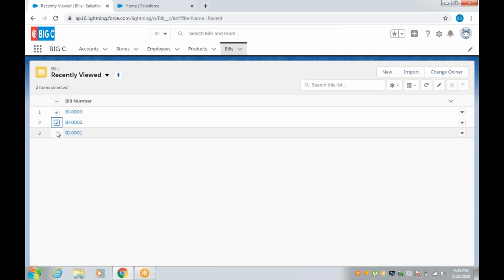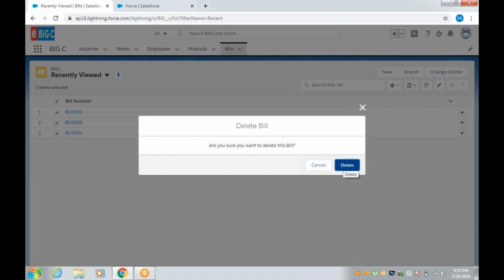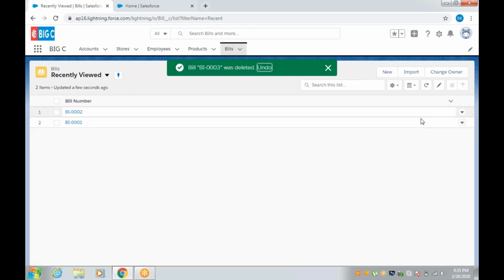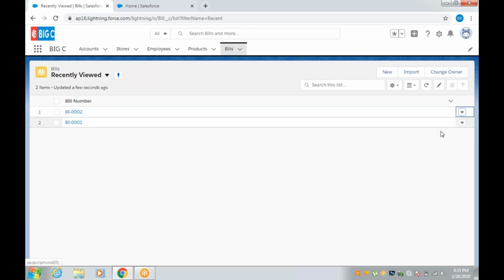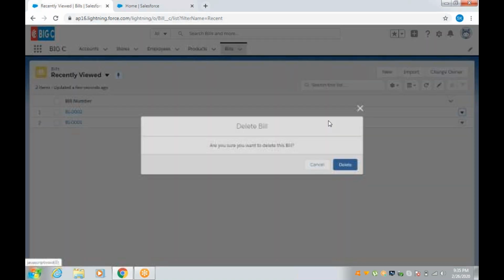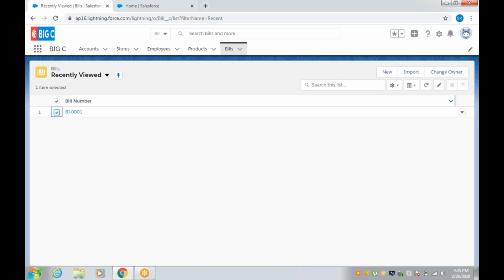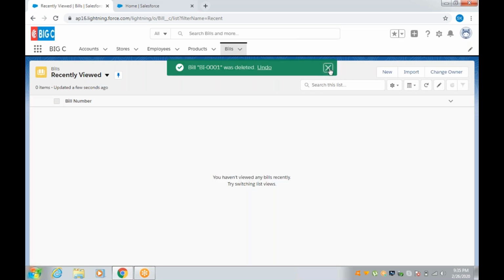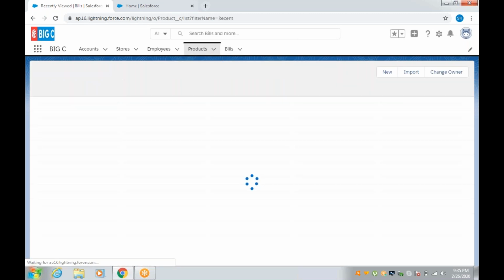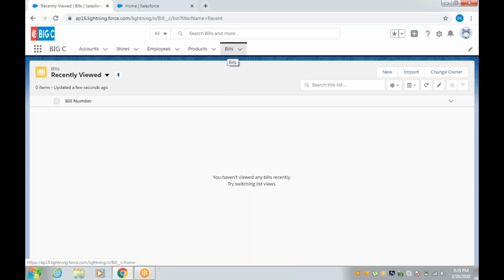Let me delete these records. Why I'm deleting is I'll tell you. If you are creating any master detail relationship between two objects, there should be no records. Then only you can create. If the records are there, you can create a lookup relationship, then change that lookup relationship to master detail.